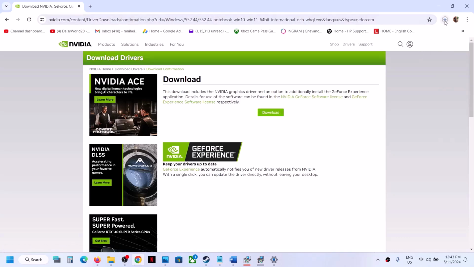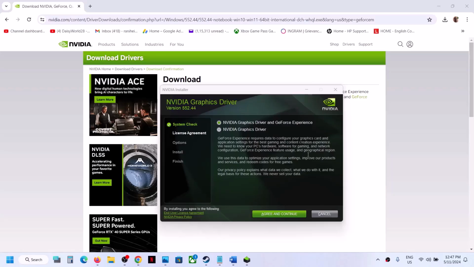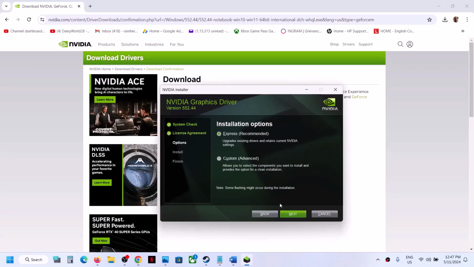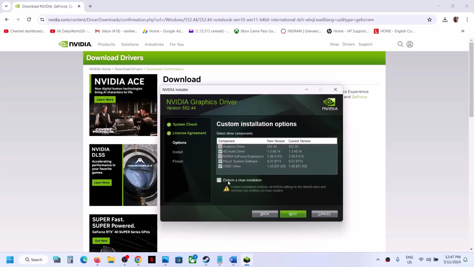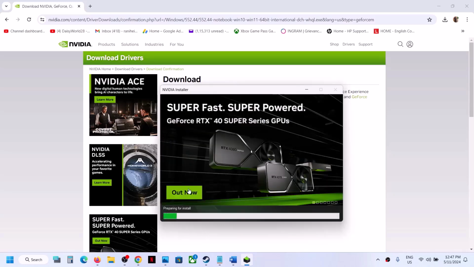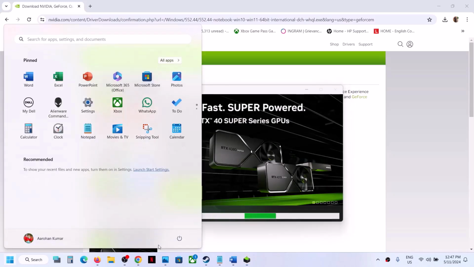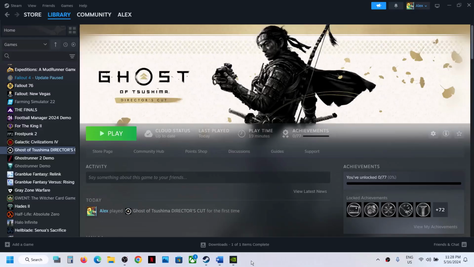Once the download is complete, run this exe file. Click on OK or yes to allow, then click on agree and continue, select custom, click on next, and put a check on the box which says perform a clean installation. Make sure you check perform a clean installation, then click on next and let the installation complete. After the installation, restart your computer. After the system restarts, launch the game and check.